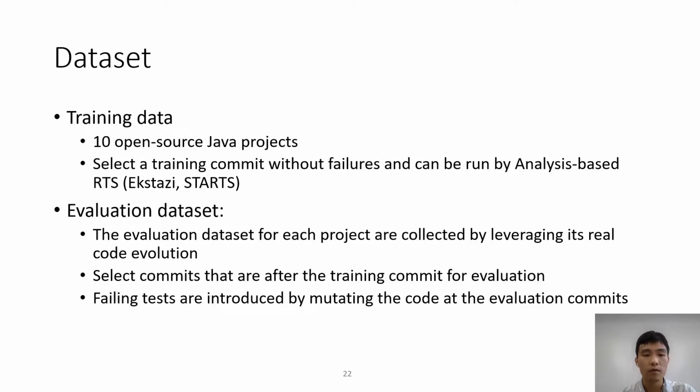We perform our evaluation on 10 open-source Java projects that were previously used in prior work on regression testing. These projects use Maven and JUnit 4 as required by Ecstasy and Starts. For each project, we select an early commit to create training data, where we could build the project with no test failures and run analysis-based RTS tools.